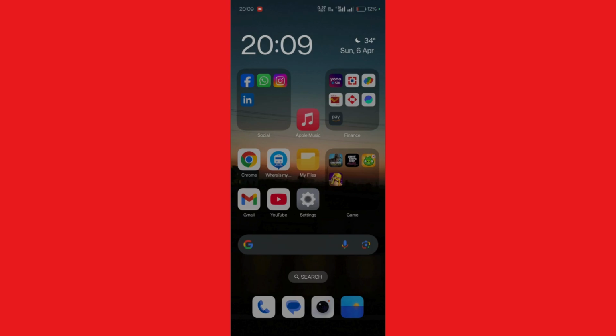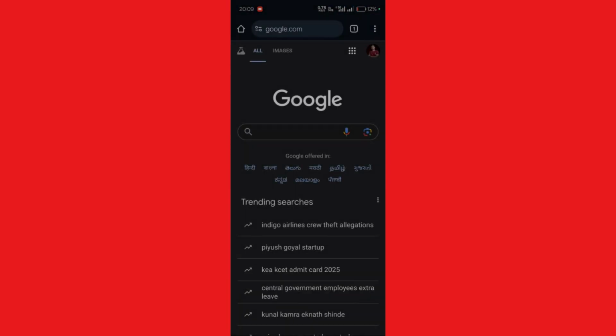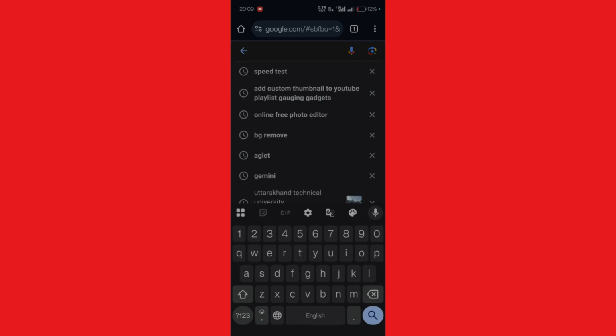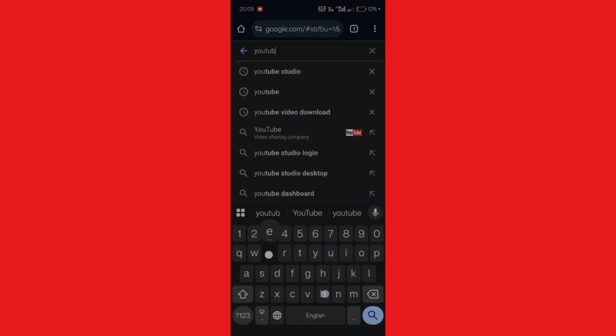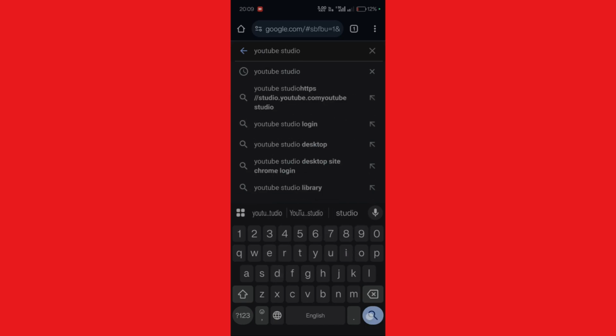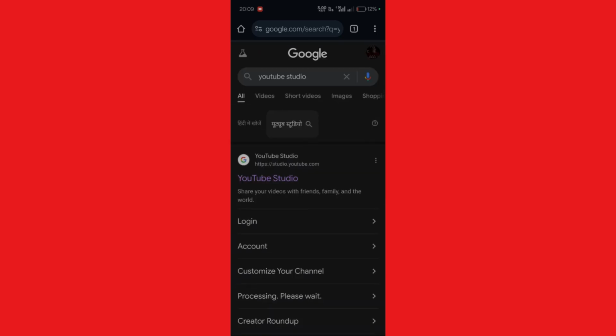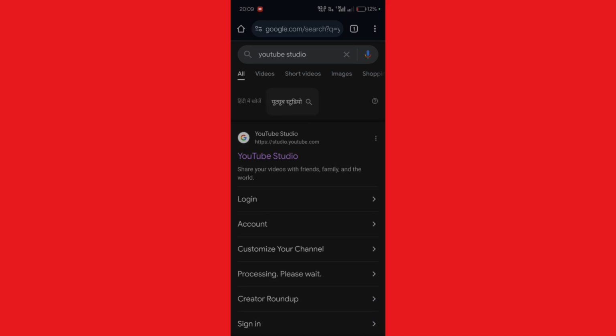In this case I am gonna go with Google Chrome, and then once in Chrome, head on to Google and search for YouTube Studio. Once you have searched for it, you can see this first hyperlink by Google. Simply click on YouTube Studio, or alternatively you may also head on to studio.youtube.com.